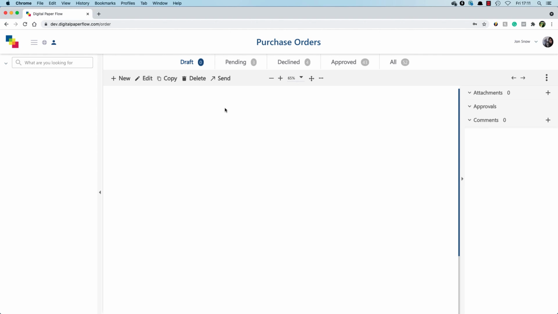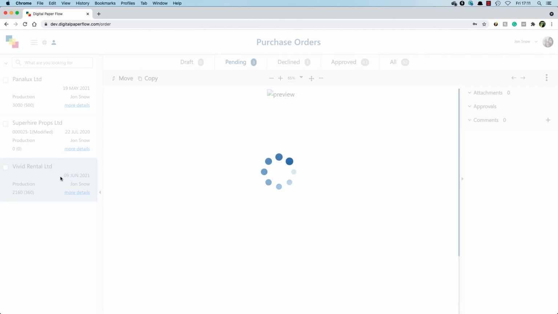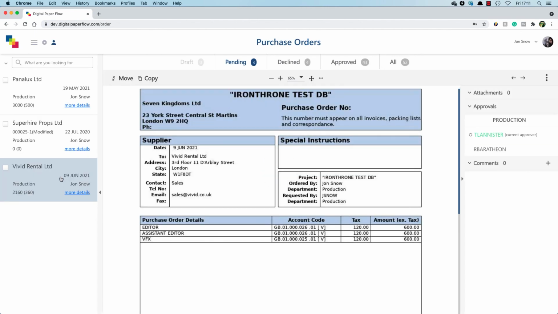The purchase order has now moved to the Pending Orders section. From there, you can see that it is currently sitting with the first approver, T. Lannister.